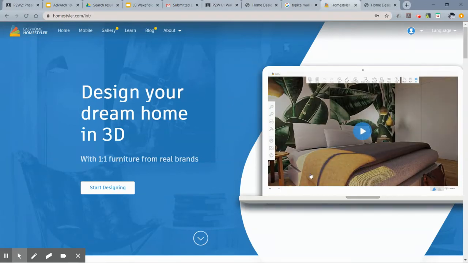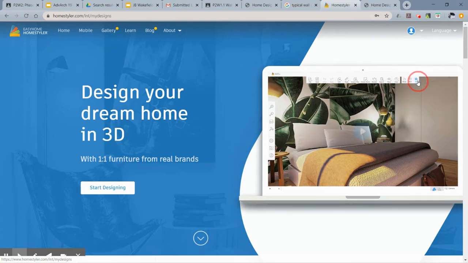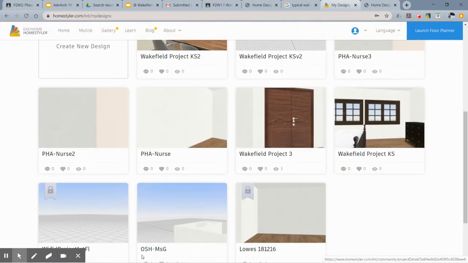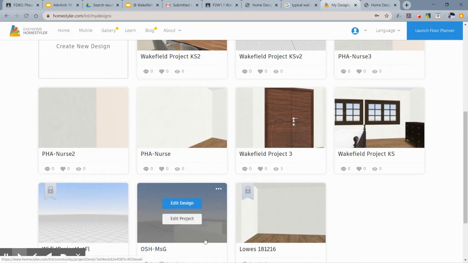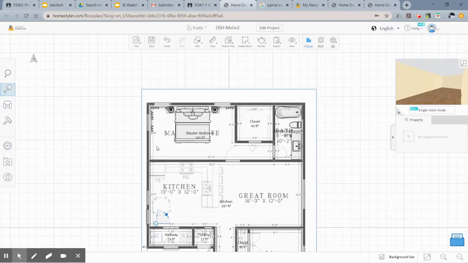So this video shows you how to add the furniture and cabinets and so on to your kitchen for this week's assignment. So first of all, you're obviously going to want to go to Homestyler, log in, and then just like before, go to My Designs, and then find your design that you want to open. Mine is called OSH for One Story House, Miss G. So you want to click Edit Design here. I'm going to go to my already opened version of it.